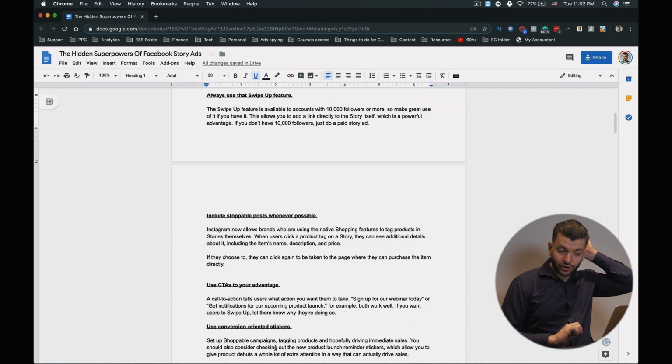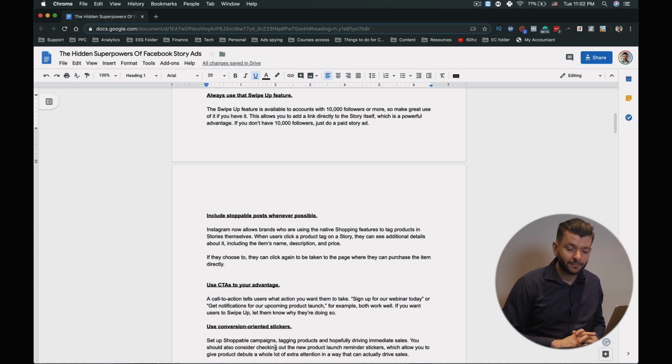Use conversion-oriented stickers. Set up the shoppable campaigns, tagging products, and hopefully you can drive immediate sales from it. That's pretty much all you need. If you have a good amount of followers, over 10,000, then you can simply utilize this feature and just drive immediate sales.